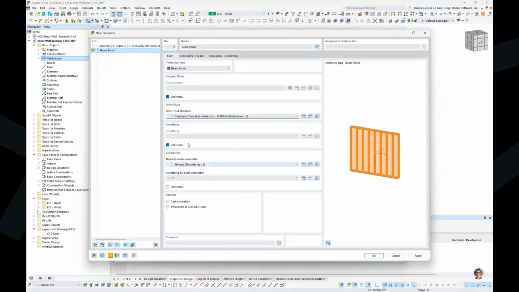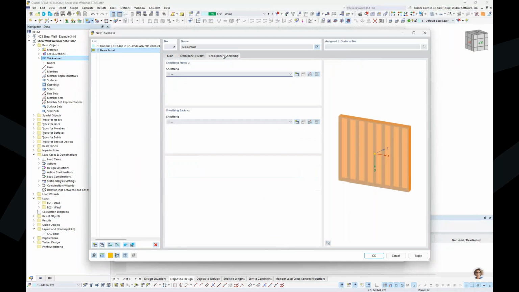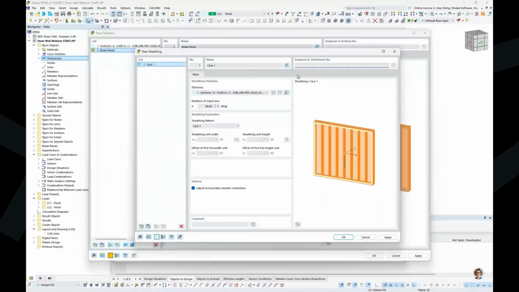So if you did have the same sheeting at the front and the back of the wall, we could uncheck this different option and just define that here. But in our case, we'll leave the default option checked on for different. We have a tab up here at the top to define different sheeting for the front versus the back of the wall. So we'll start first with our sheathing definition type here.